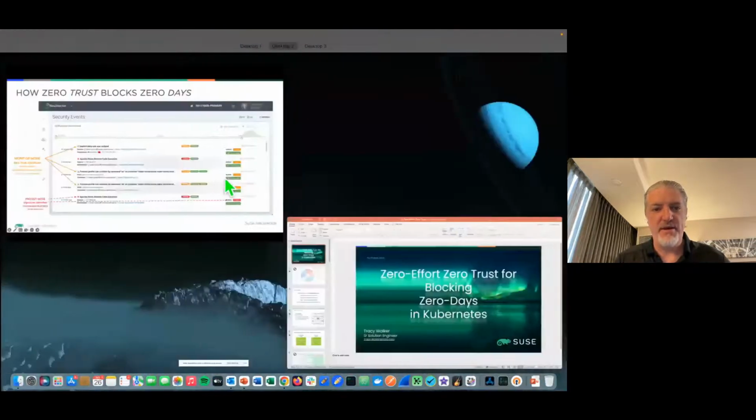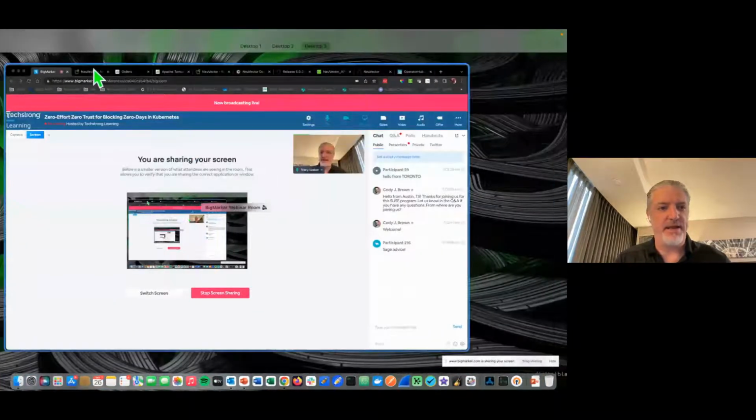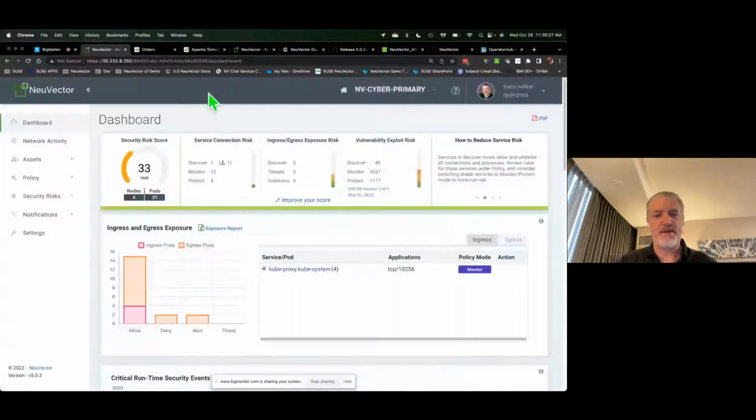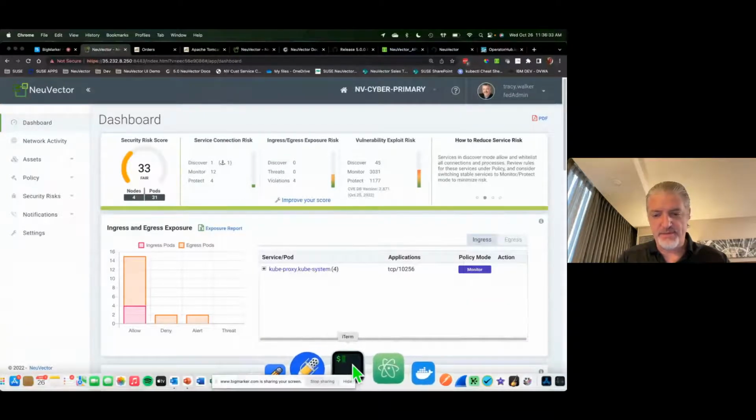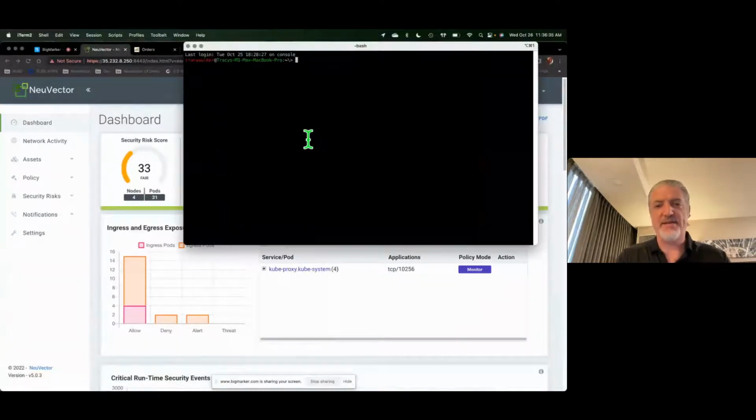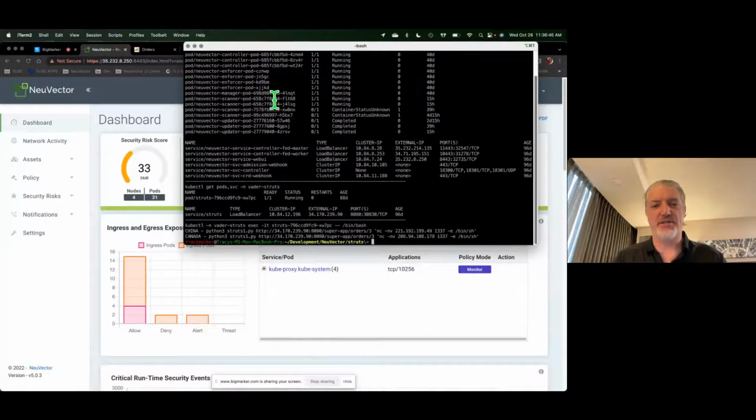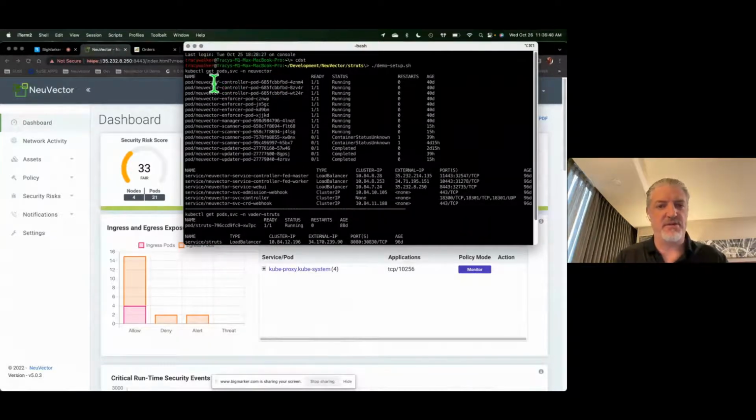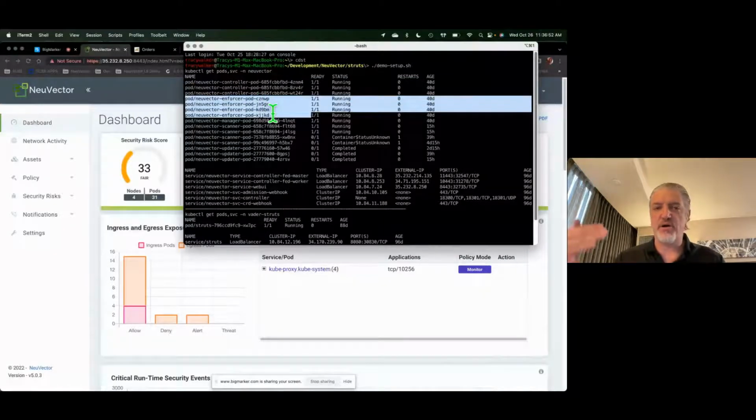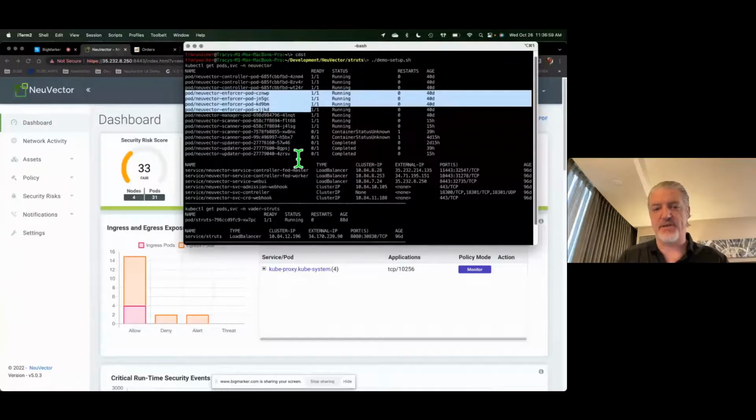So let me, here we go, find my location here. And so what we're looking at here is NeuVector. Now I'm going to need to bring up a terminal. So give me one second. And what this is basically going to show us is that we've got our NeuVector deployment. So we have some controllers, the enforcers here. We have one enforcer per worker node. So this is a 4-node cluster. And you can see all the services that we're running here.